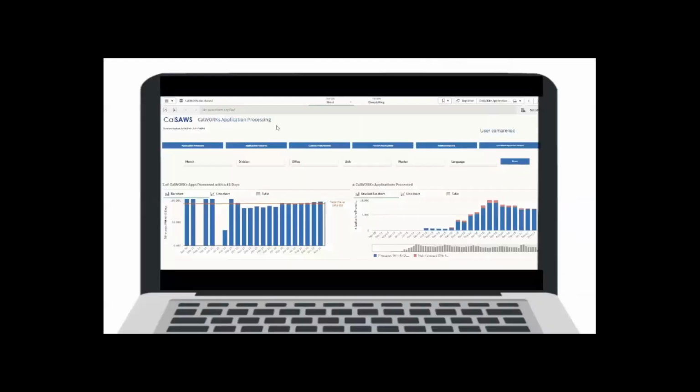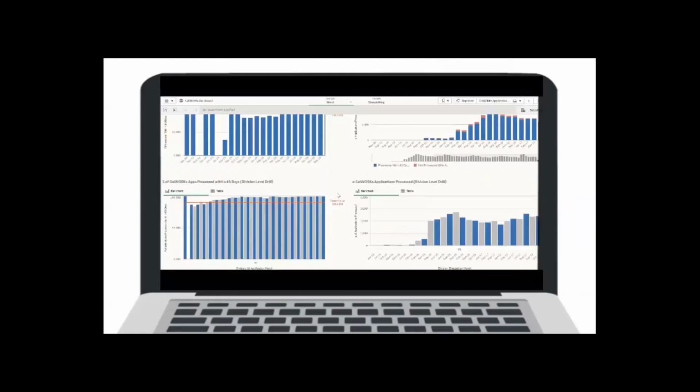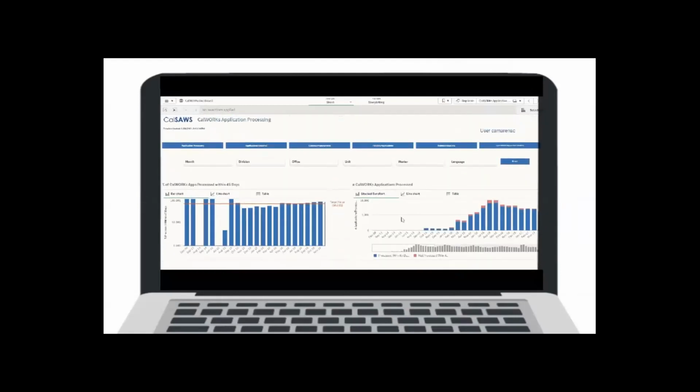Here's an example of one of those dashboards already replatformed in Qlik. As you can see, it has a modern look and feel, and it includes additional visualization features while still retaining the functionality of the legacy version.